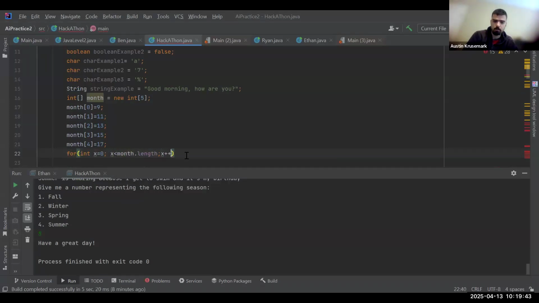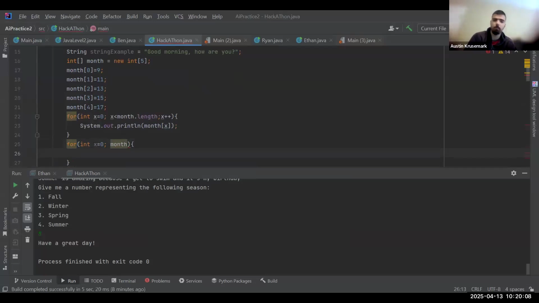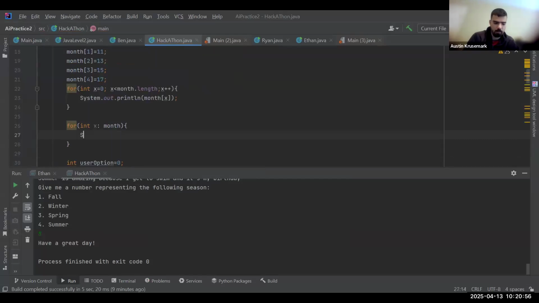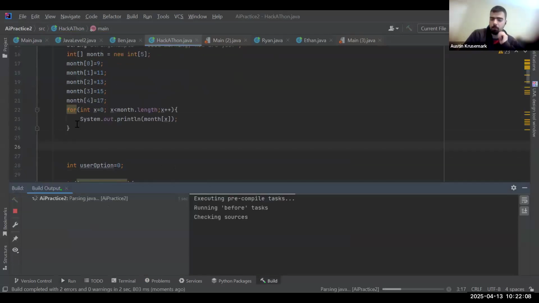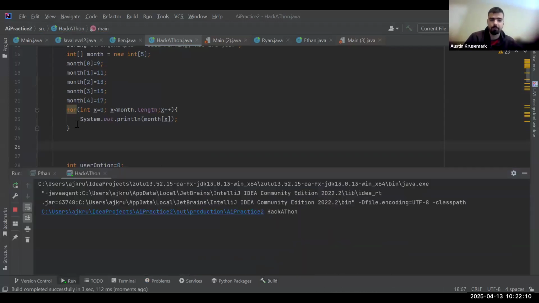x++. Basically, you do this. This is called a for each loop, which isn't too difficult. So now we're going to do System.out.print month[x]. Yeah, I'm more used to using for loops than for each loops, to be honest.